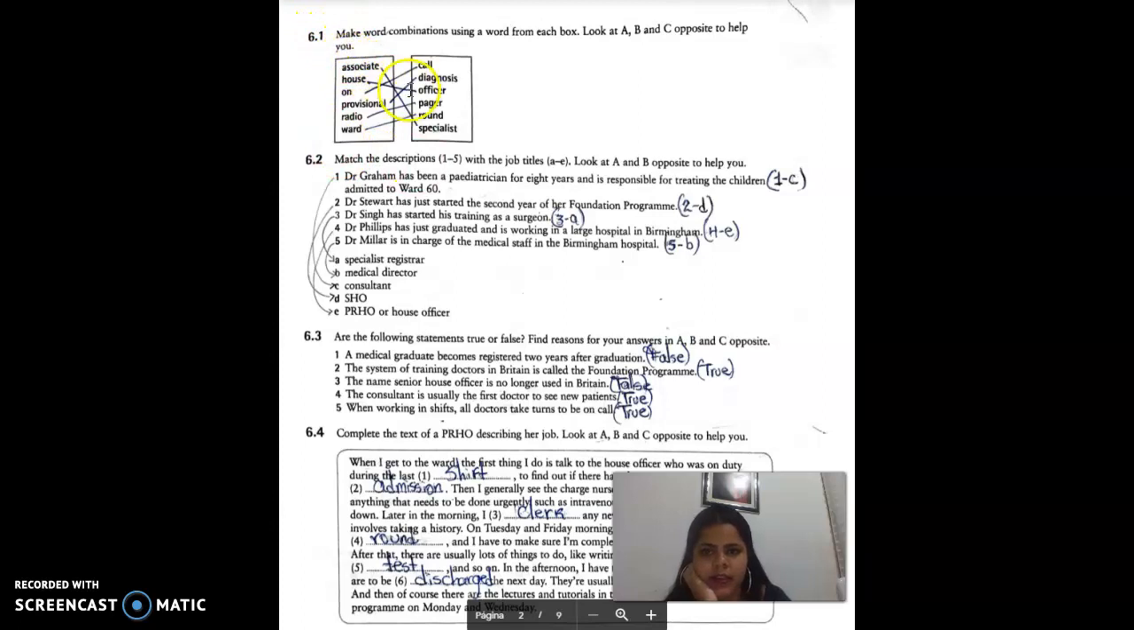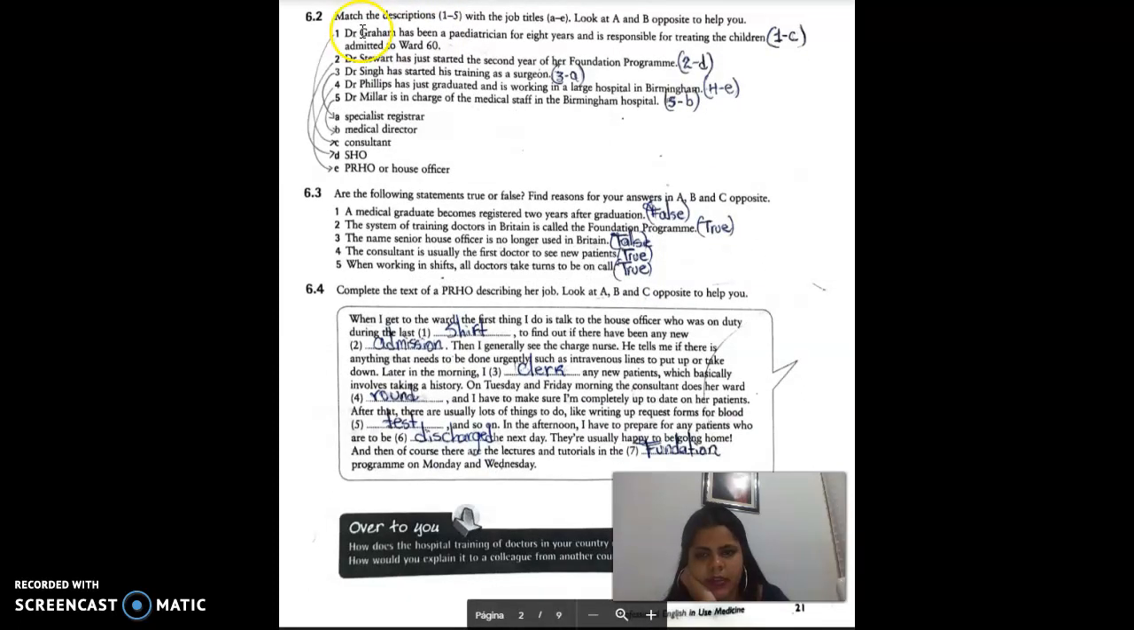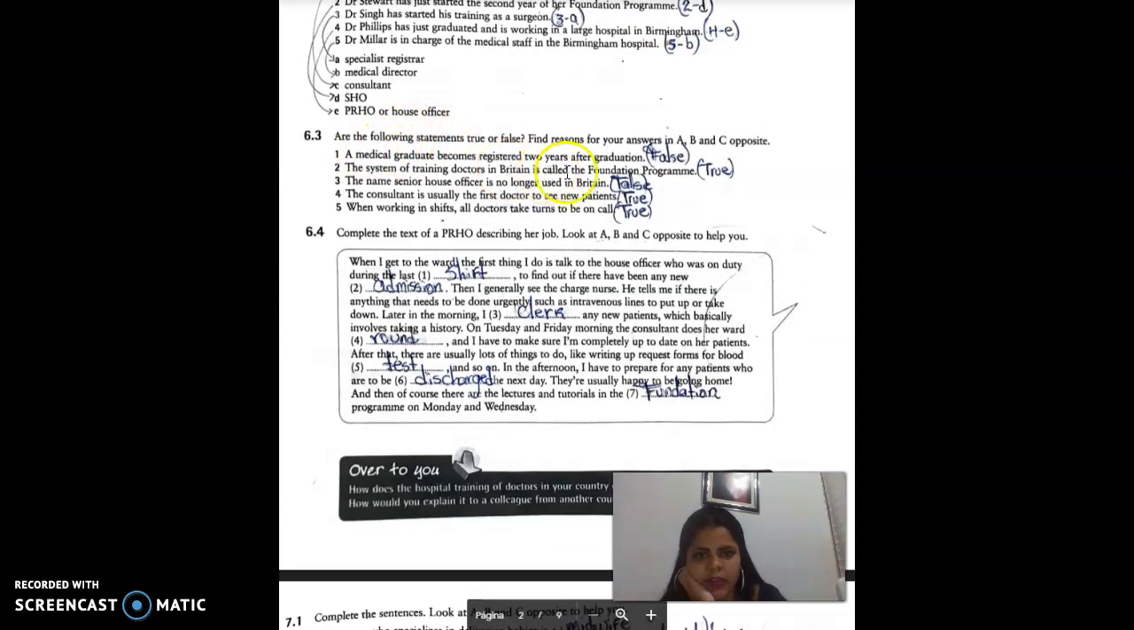6.1 Associate specialist, house officer, on call, provisional diagnosis, radiographer, and ward room. 6.2 1 to C, 2 to D, 3 to A, 4 to E, 5 to B. False, true, true. 6.3 False, true, true. 6.4 Shift, admission, clerk, round, test, discharge, and foundation.